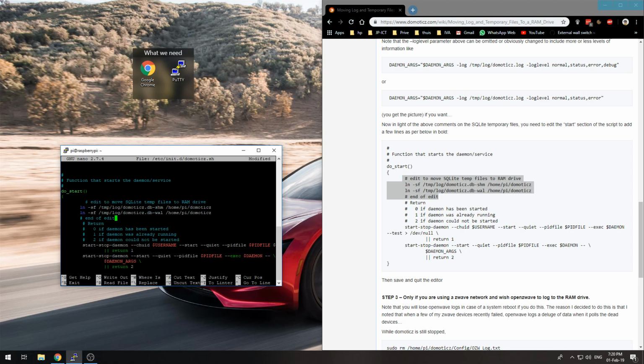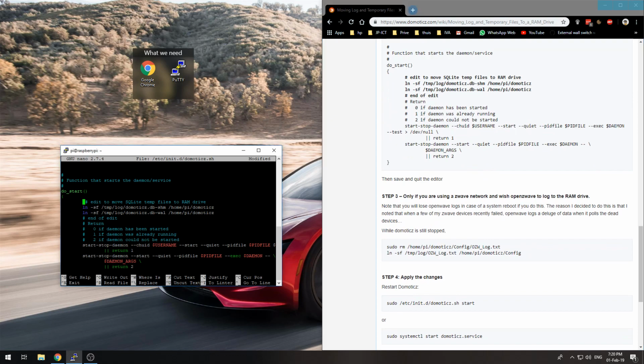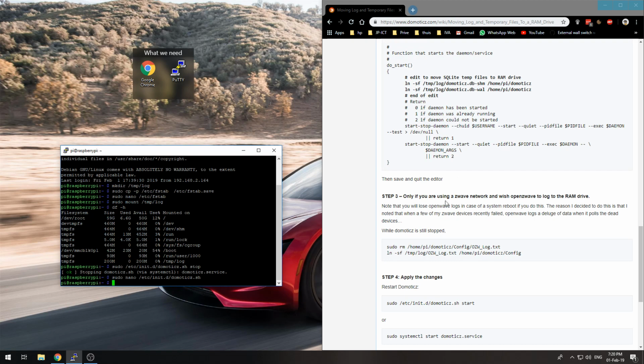Copy, paste, and let's make this all in line. One space. Don't think it matters, but better be safe than sorry. This should be okay. The rest is all the same. So now we need to do Control X, type Y and enter to save this file.